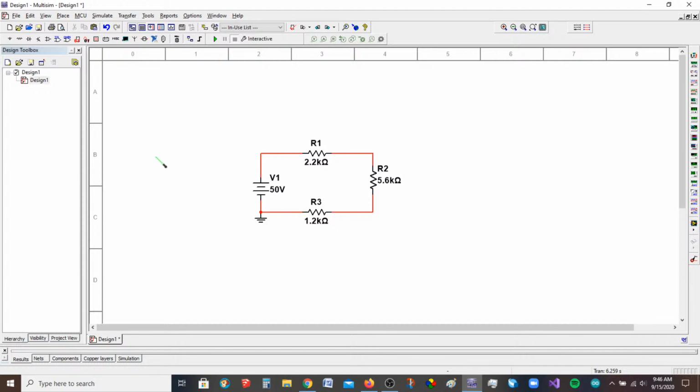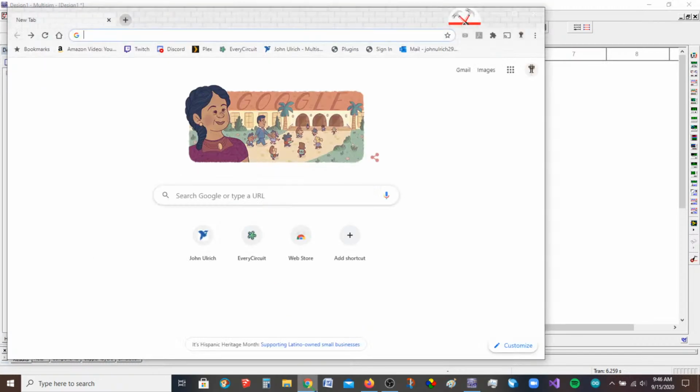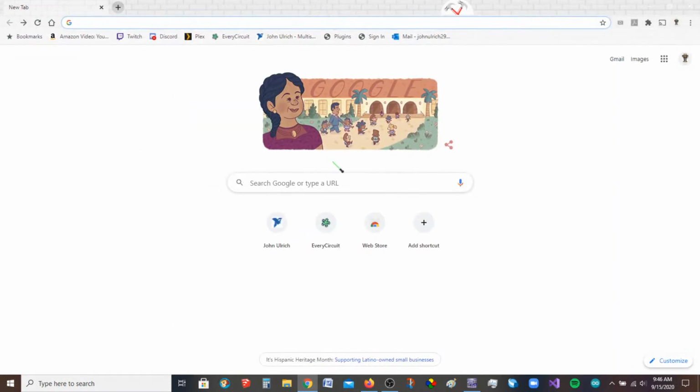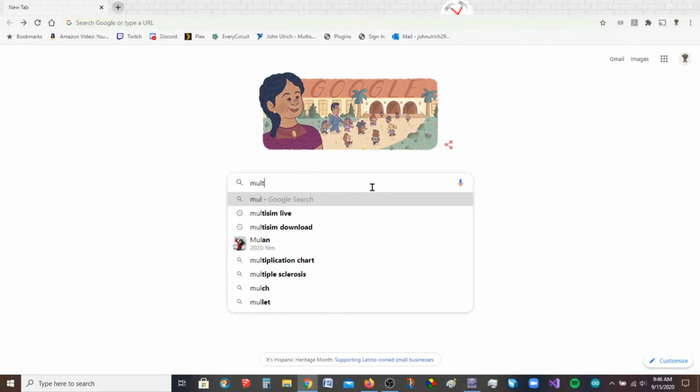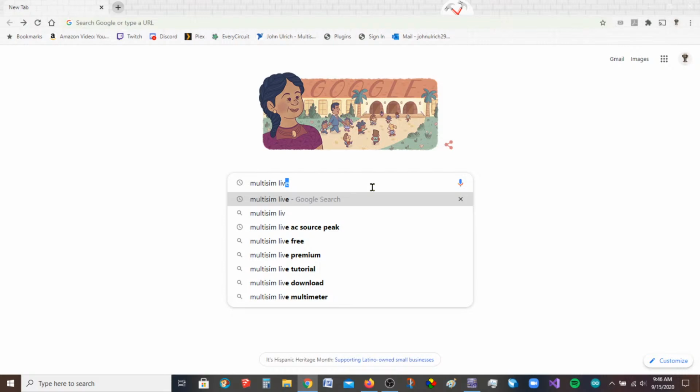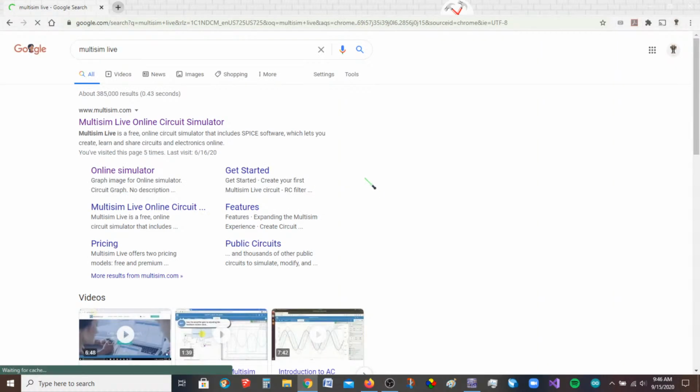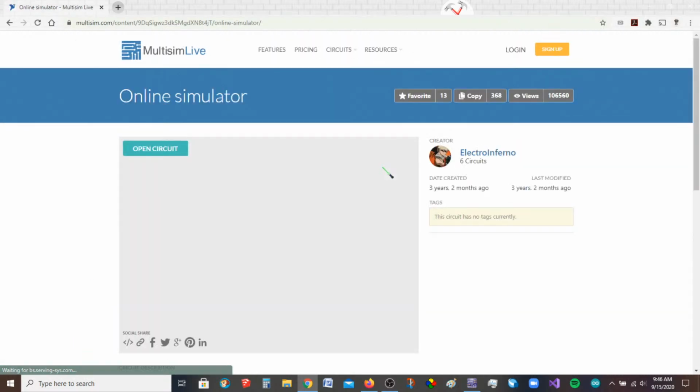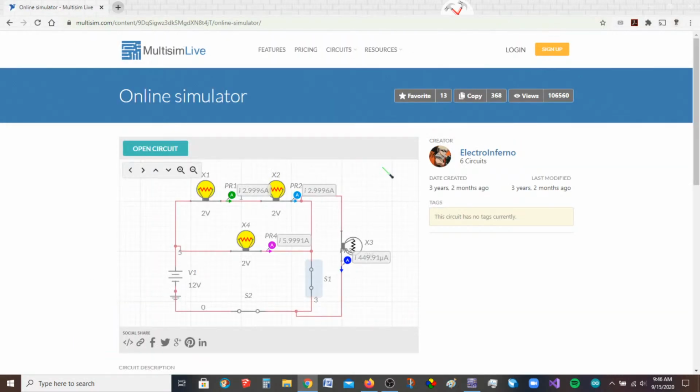If you just wanted to go down to base calculations, if you type in Multisim Live and you go to the online simulator, it will actually produce a really pared down version of the full Multisim circuit simulation software, okay?